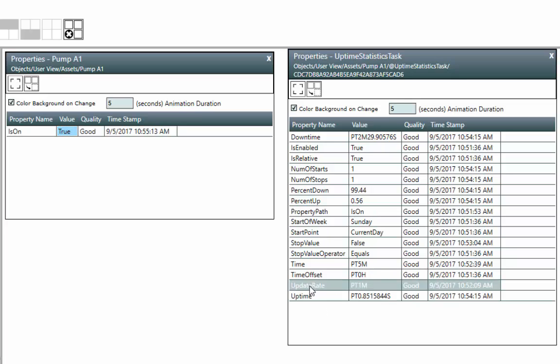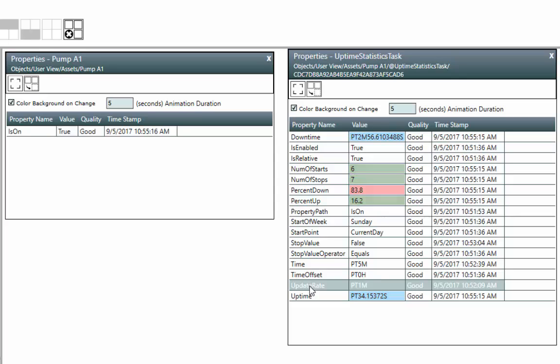And with this update rate, every minute I should see all of these values get recalculated, and they just did. So now I can see my uptime is about 16% and my downtime has been 84%. So that's how we get the uptime statistics for a piece of equipment within Status Enterprise or Status Device Cloud. Thank you.